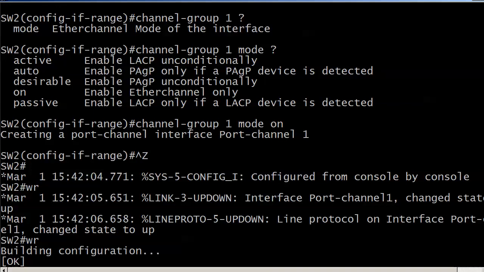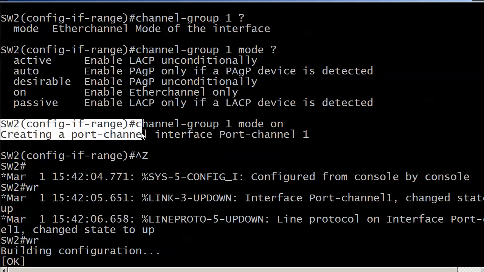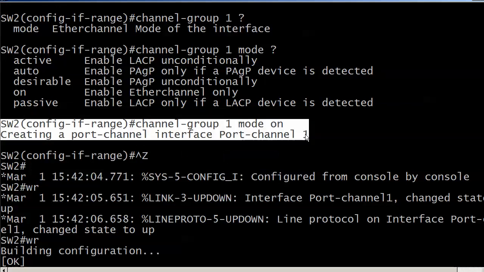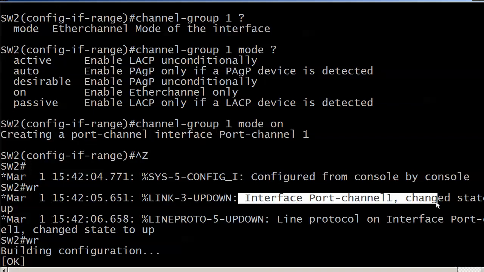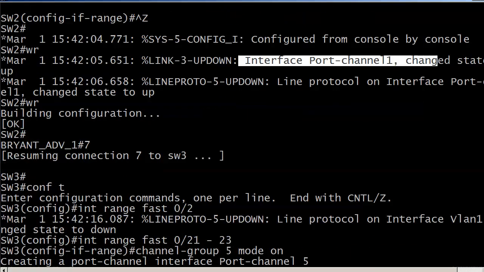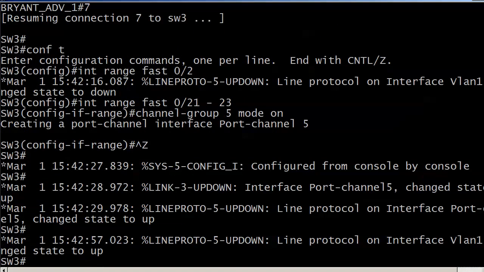And let's go back to switch 2 here. I'll show you what I mean. This is where channel group 1 was created, and then we got a message creating a port channel interface, port channel 1. Again, the port channel is the logical representation of the EtherChannel. Here's a message about interface port channel change state to up, line protocol change state to up, so we're all good there. And that should do it. So now we seem to have an EtherChannel.